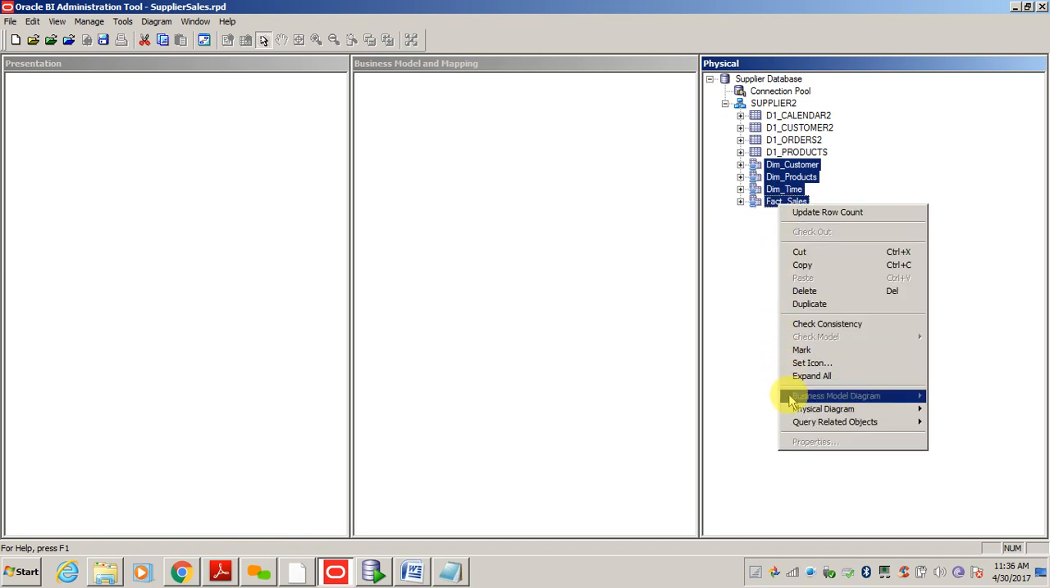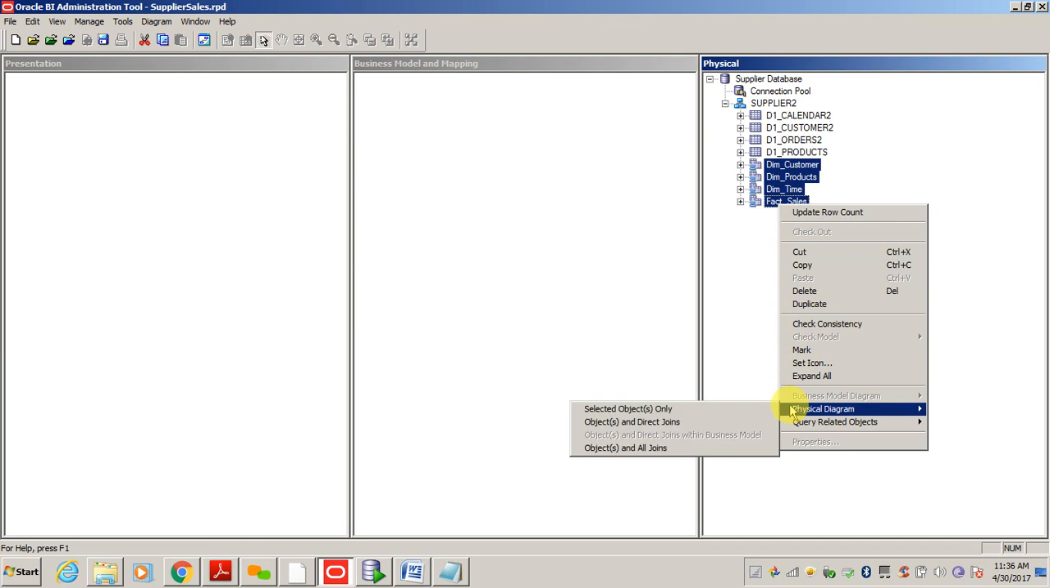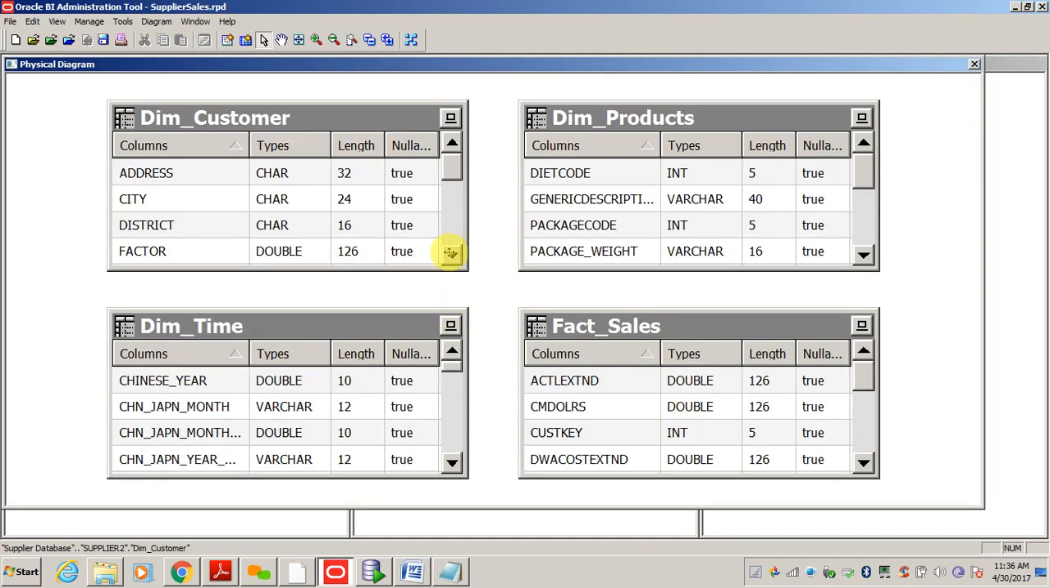Now I will repeat the same process I did in the beginning. Physical diagram, objects and direct joins. See, again there is no relation.